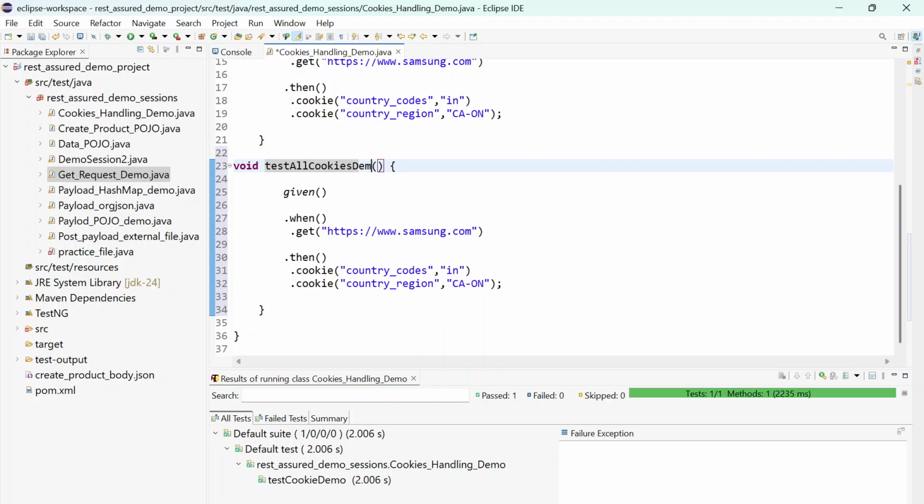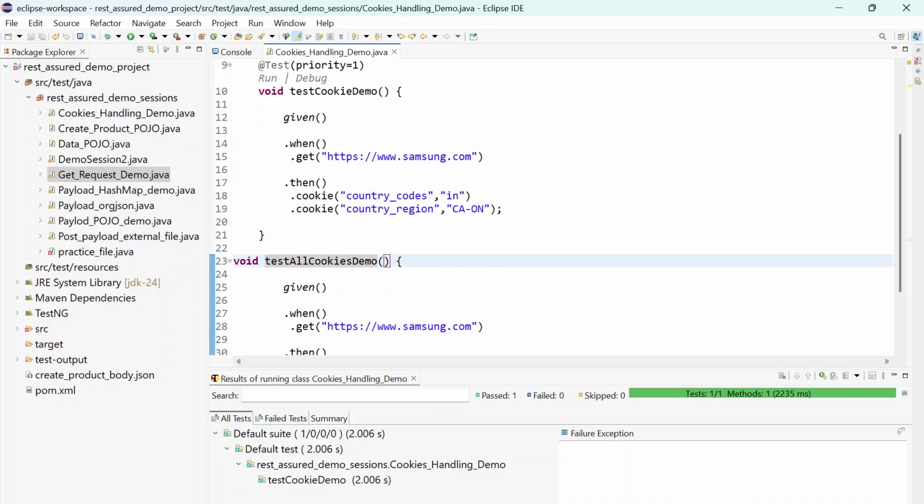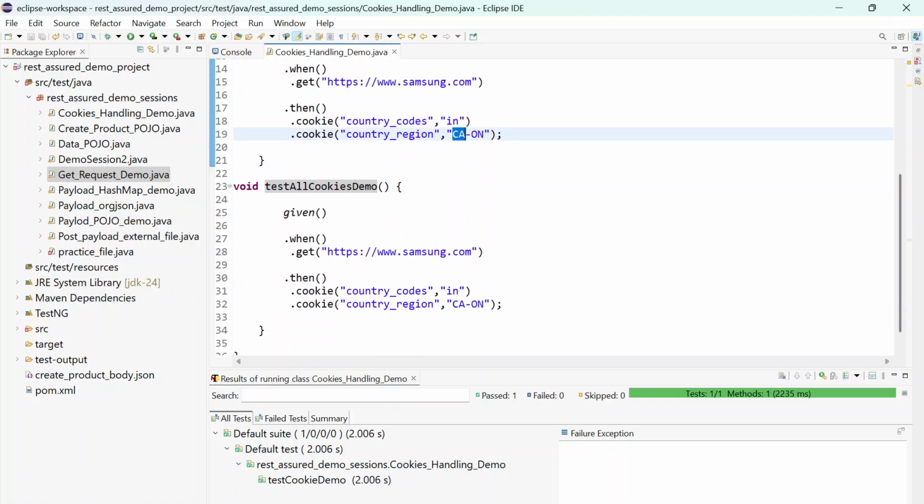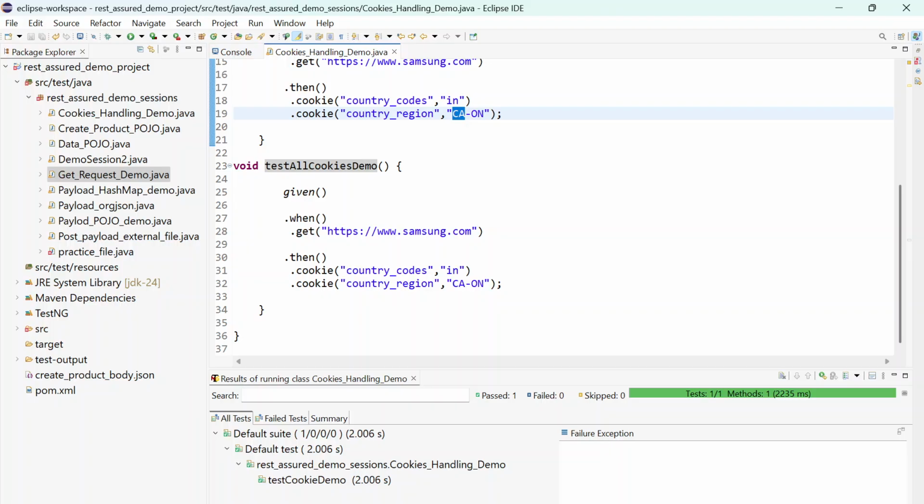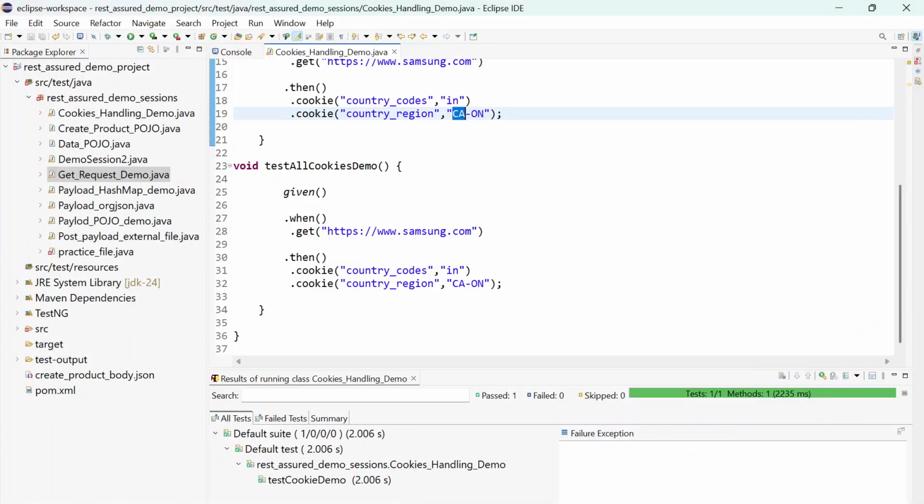So far what we have seen, we have validated a specific cookie name and its expected value. But let's say I want to print all the cookies information. Let's say I want to print all the cookies which are coming in the response, and I want to print all the values for those. I want to print all the cookie names and all the cookie values. Then how can we do it?